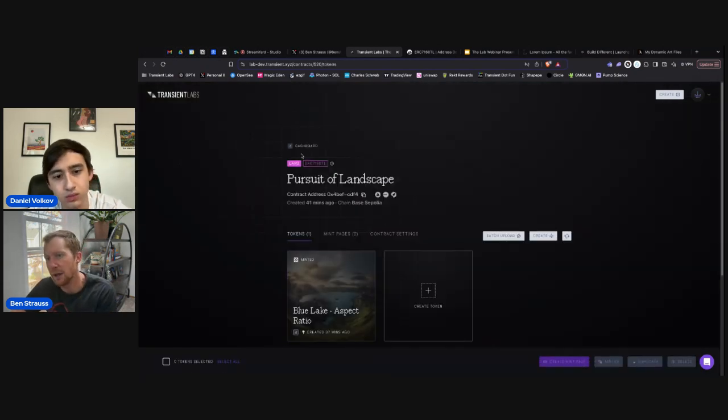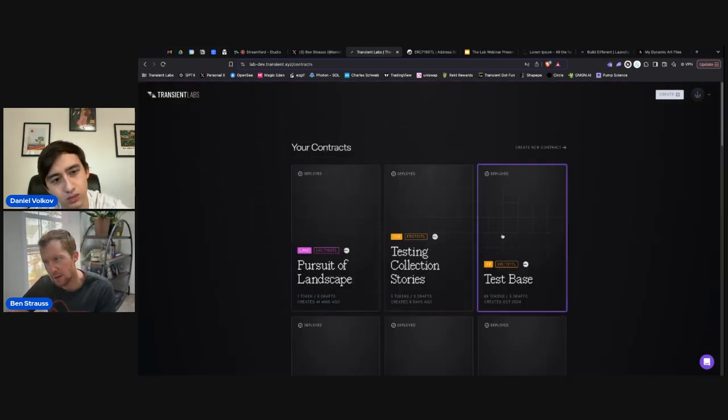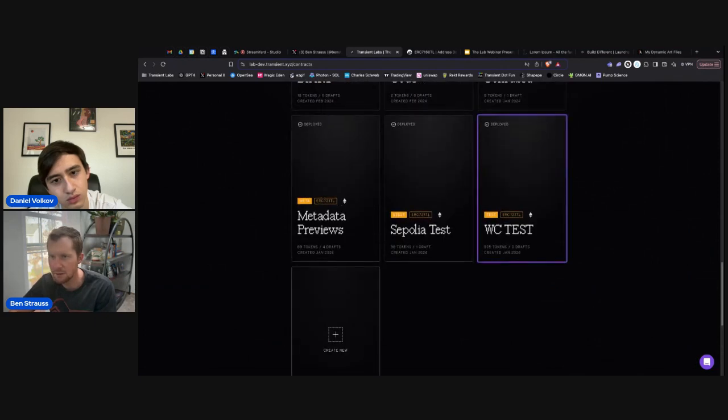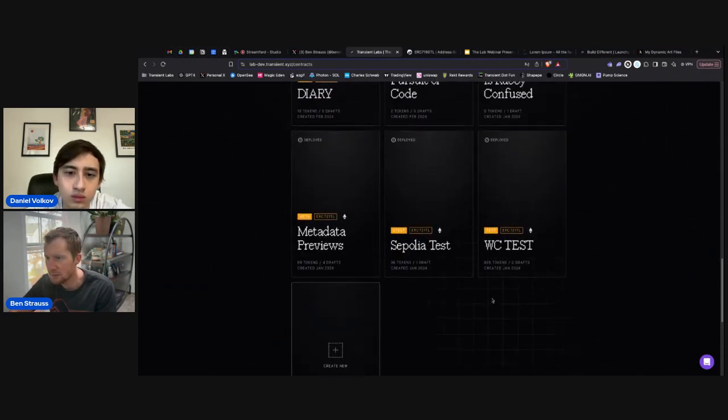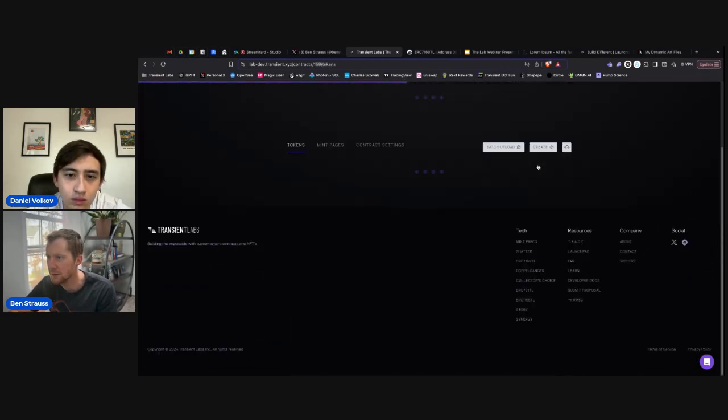You can do the same thing with blank contracts. You could just deploy a contract in the lab. Maybe it has 0 tokens. Here's one with 0 tokens.